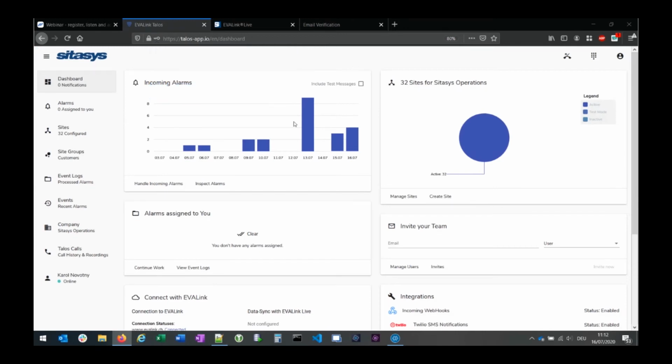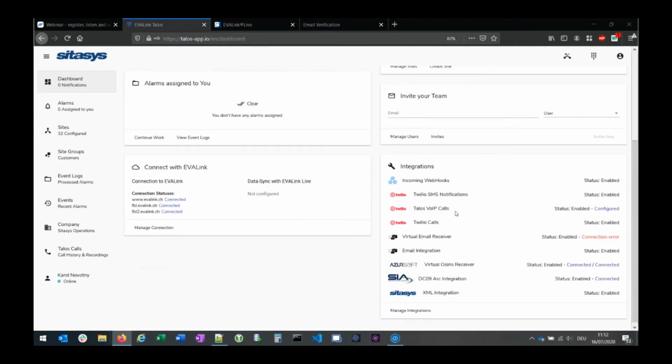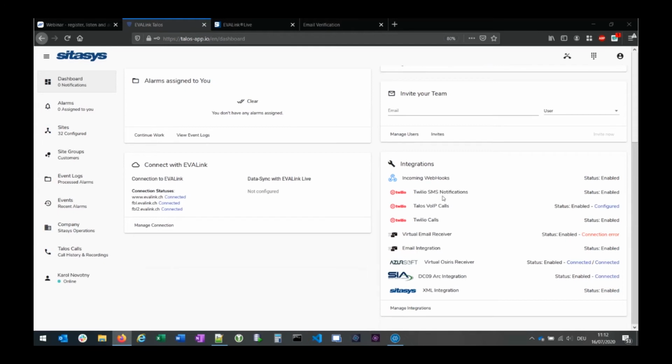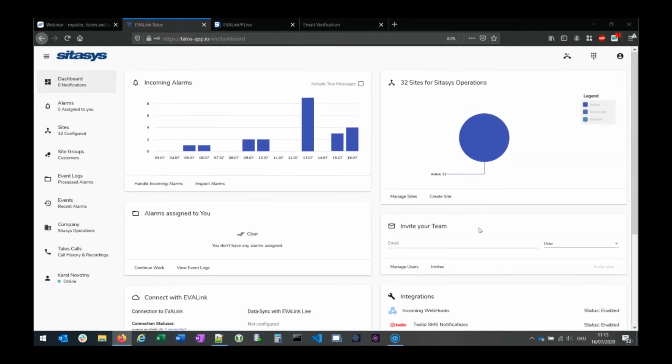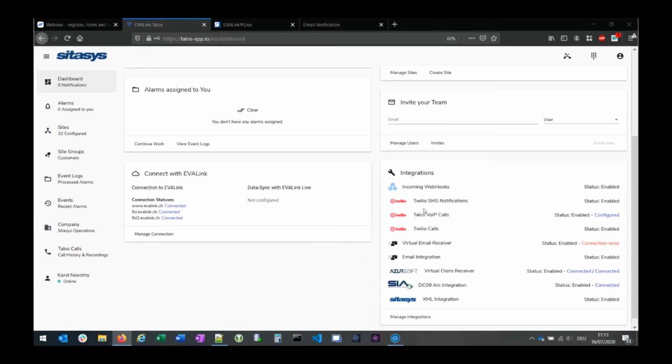Like I mentioned before, I already have devices created here, and this dashboard looks a little bit different from a newly created one. I see many statistics here: how many alarms were received in the last days, how many sites are active, and so on, which integrations are activated. And you see in this account, I have SMS and voice over IP and Twilio calls. All this is activated. This is also the reason why I switched the account now.